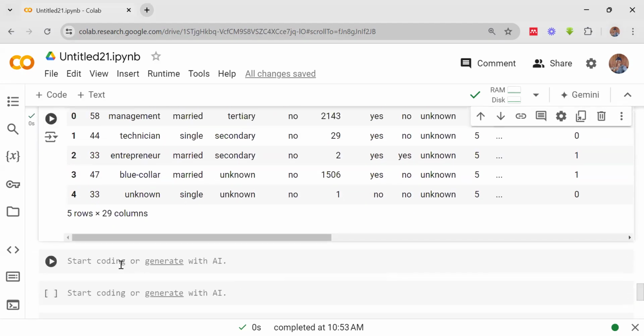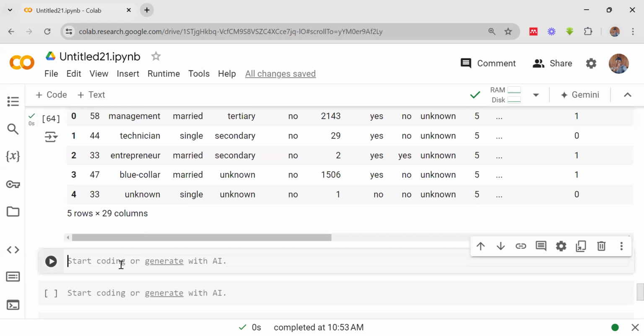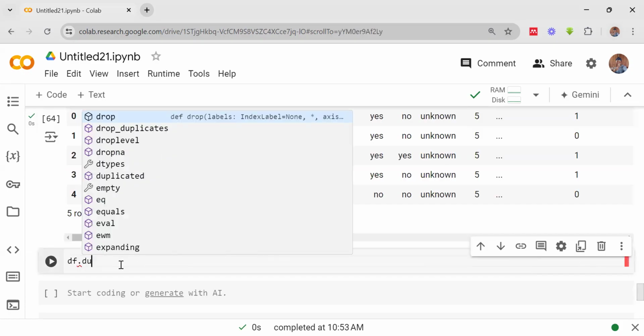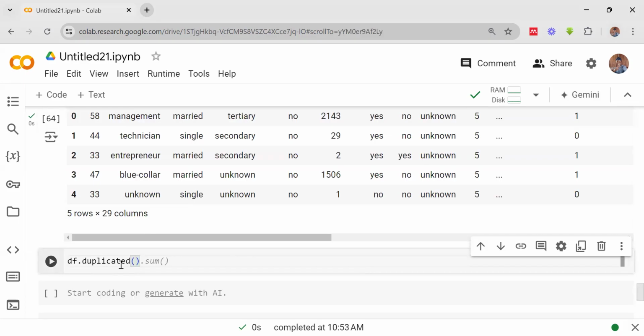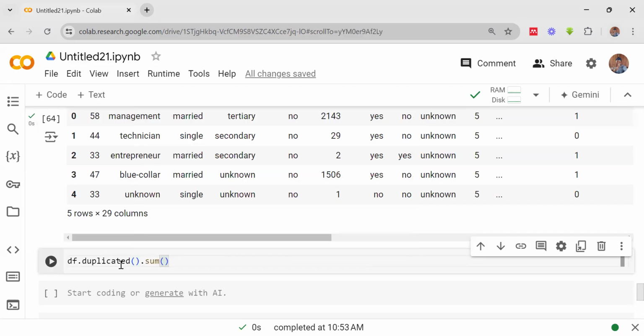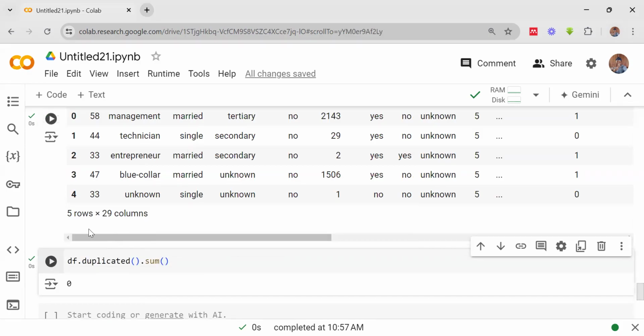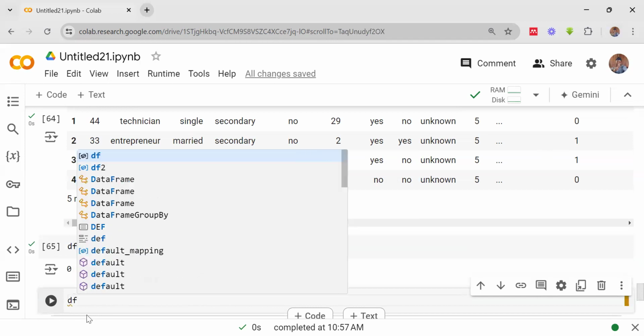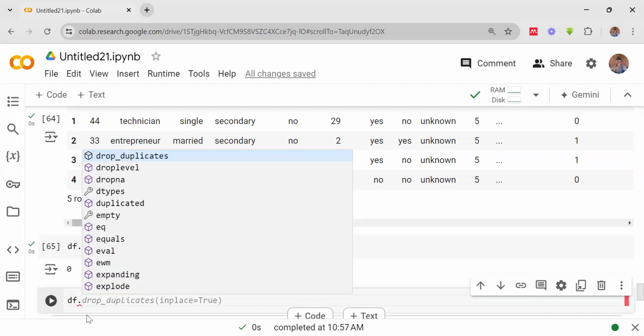but let's check. Assuming we use df.duplicated, dot sum. If we run, we are going to know it's not even duplicated. So we have as many as what we have. There is no duplicated value. Let's check for non-value. What should we do? We can use df.isna.sum.